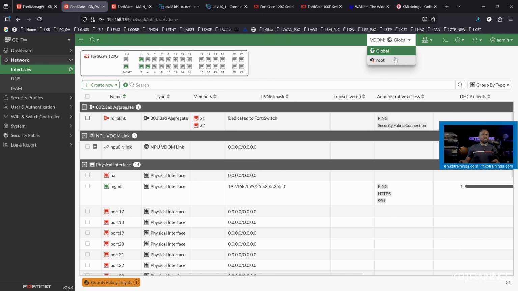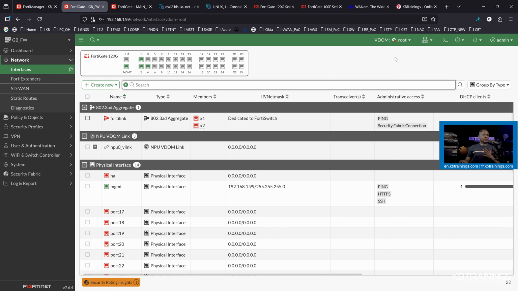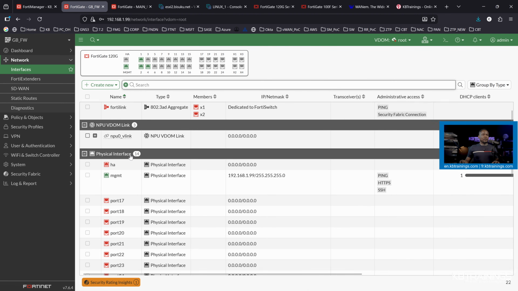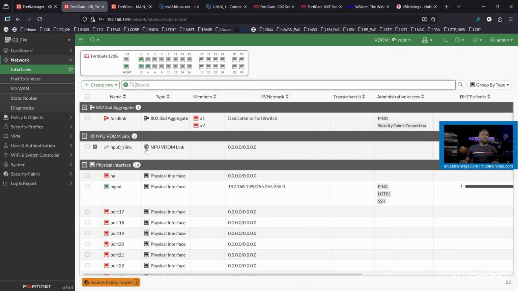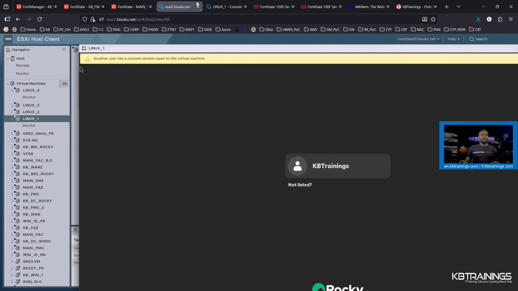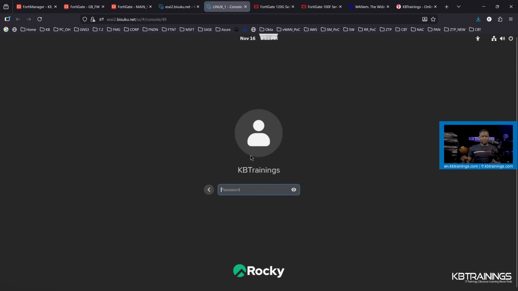And you can also go to the root VDOM. This is the main VDOM for management, and it's where we have all these other ports or devices still assigned. That is good, no problem with that. What was I waiting for? Okay, Linux 1 is now up. Let me log into it.